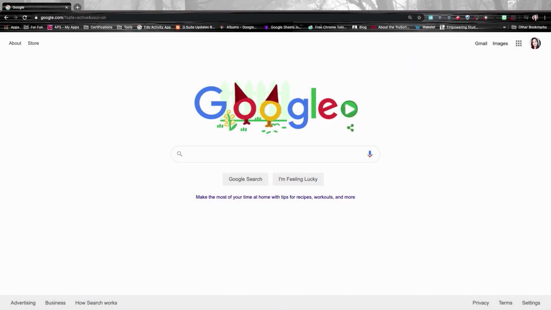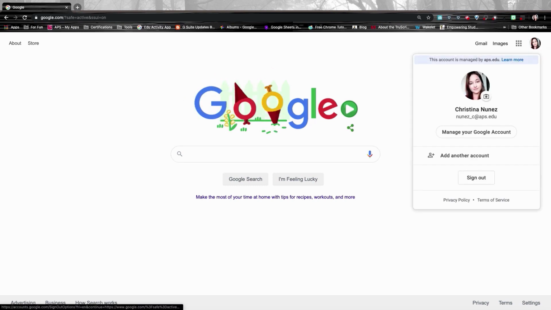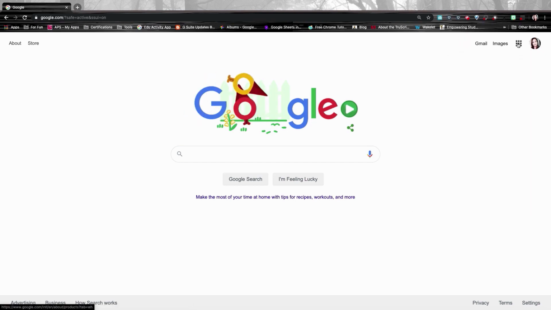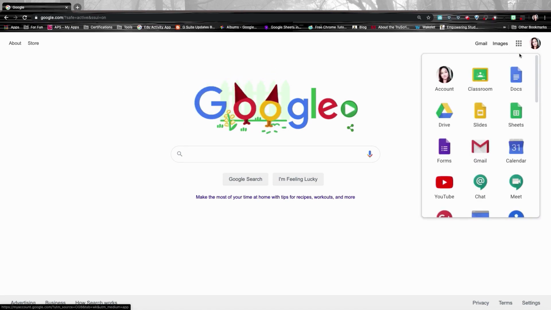Just like other Google tools, Google Forms can be created in a variety of different ways. The first way we're going to look at is through google.com and the Google Apps Launcher. I am on the Google homepage and I've already signed into my Google account. Right next to my icon is the waffle, the Google Apps Launcher. If I click on that, I'm going to find the Google Forms icon.